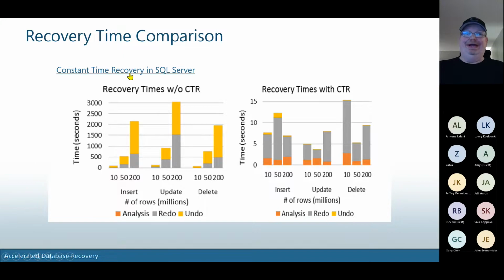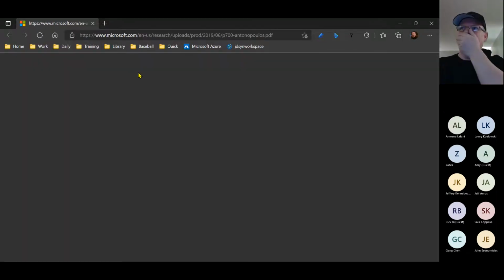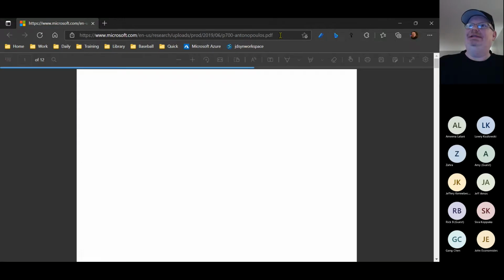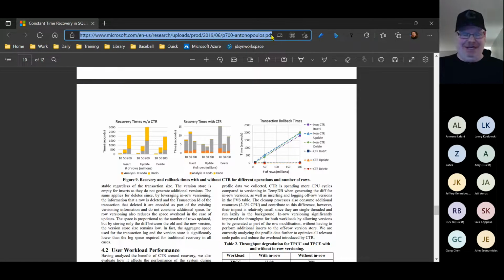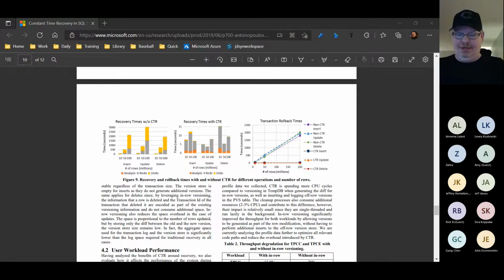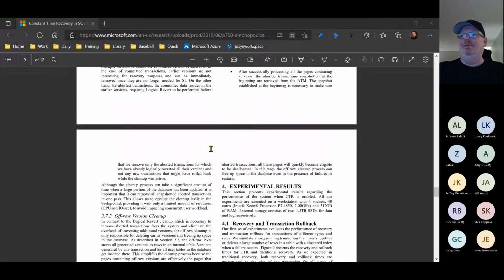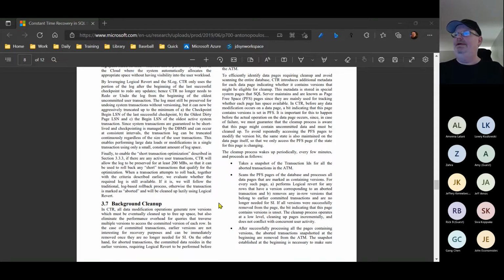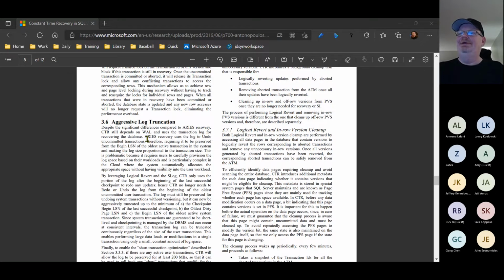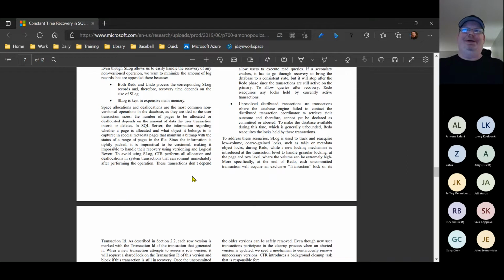Before it was called ADR, it was originally called Constant Time Recovery. There's a white paper if you really want to deep dive. It's about 12 pages. I'll put that in the chat box for you all. So before it was called Accelerated Database Recovery, it was called Constant Time Recovery. And it goes through everything I just said, even more in depth into the logical revert, the background cleanup process. If you really want to get into it, you can compare the difference between ARIES recovery and constant time recovery. So if you really want to read the white paper, it's 12 pages.